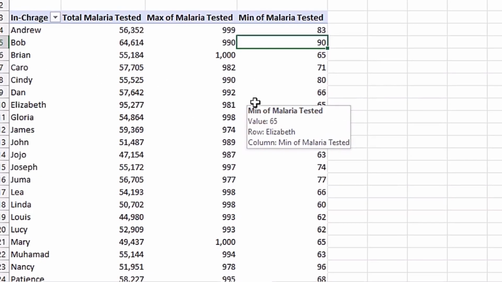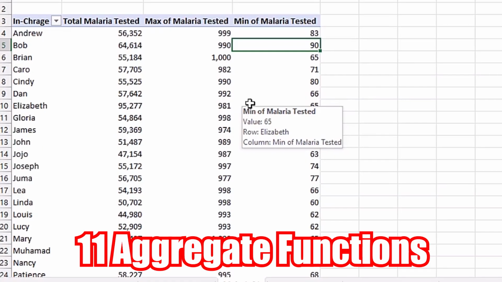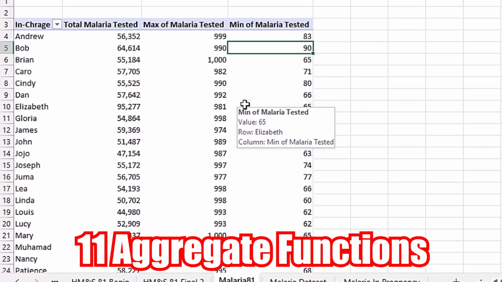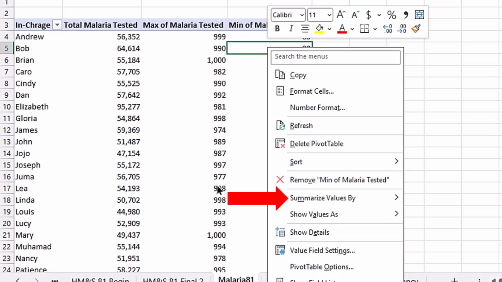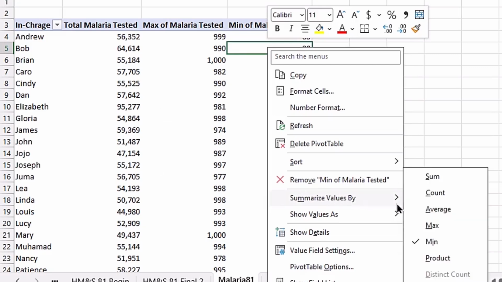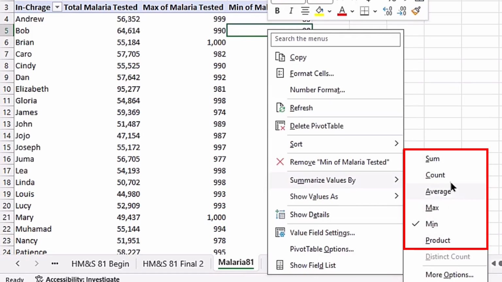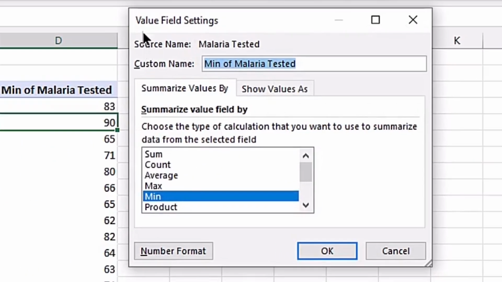Now, I've told you that there are actually 11 different aggregate calculations that you can use. Let's go and see the others. When I right click and come to summarize values by, what's on display are the most used aggregate calculations. But when you come down to more options and click on it, it opens the value field settings, as you can see, and the aggregate calculations, all of them, are down here. But let me first close this.